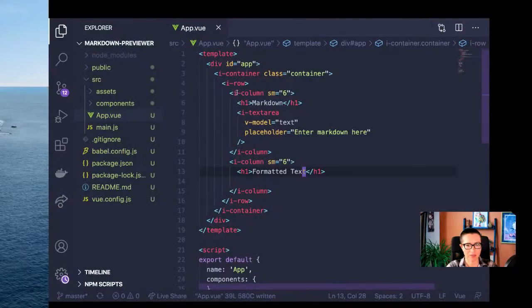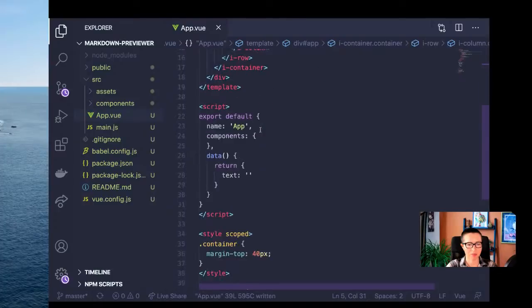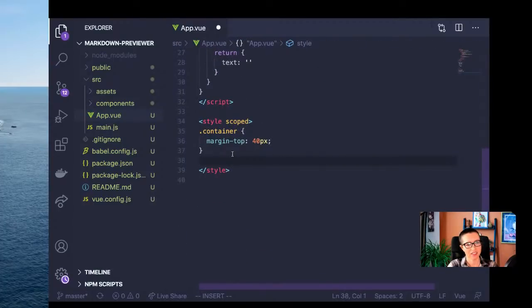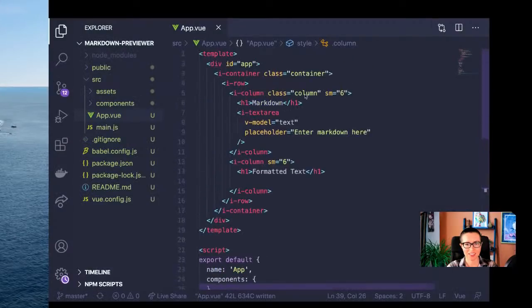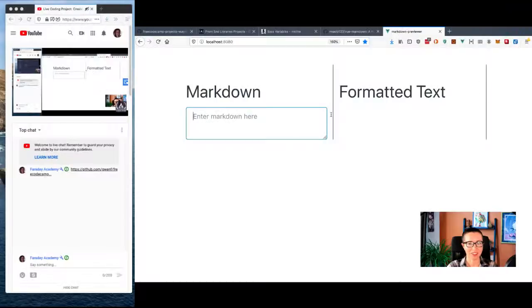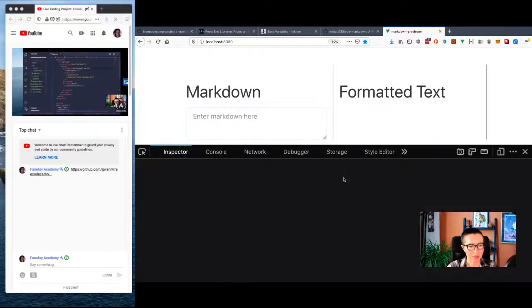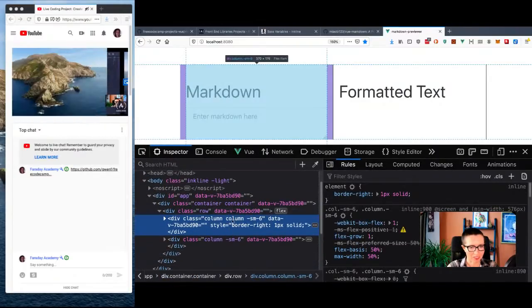And so for column here, let me add a custom class. I'll just call it column. And then down here, I'm going to add dot column. And I'll say, what was it, border right of 1 pixel solid. Oh yeah, semicolon there. Okay, and that should default to black. Oh no. Okay, so this must have the same class of column because it's giving me 2. So I thought maybe Inkline would give it a class of iColumn or something. But no, it's just column, which is fine.